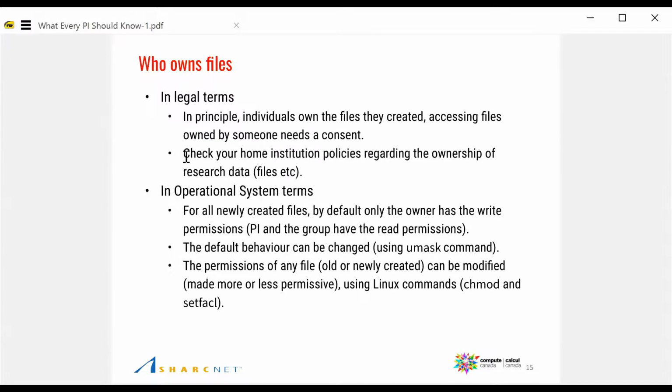But please check with your home institution, because it is the home institution legal policies which govern the data generated by research. In this case, there is no Compute Canada or SharkNet legal procedures or rules for this. It's your home institution which governs the legalities of who owns the files, who owns the data. So please go and check with your home institution.